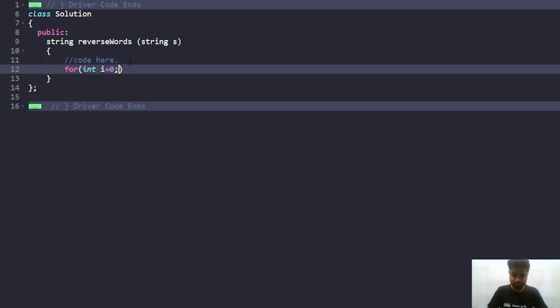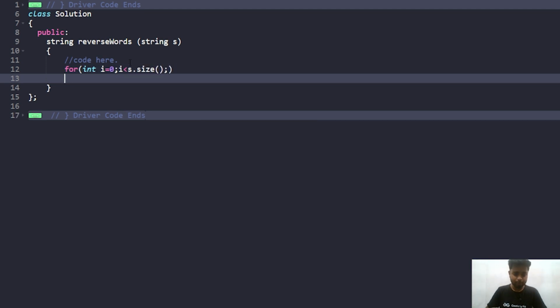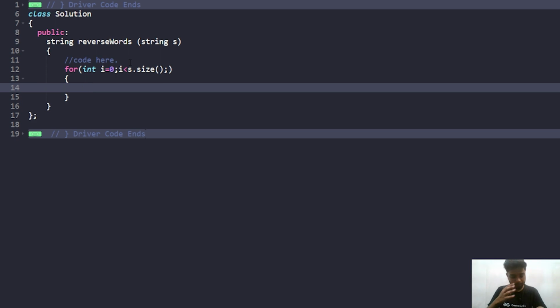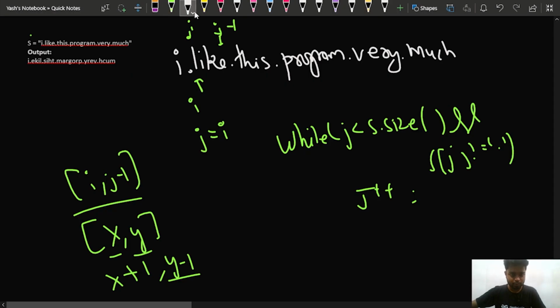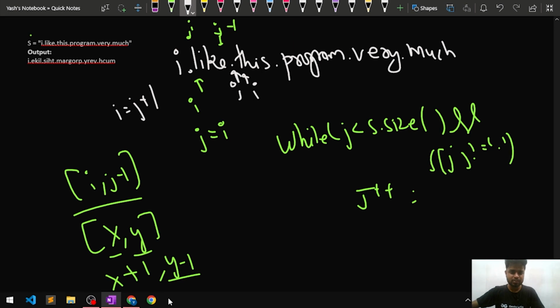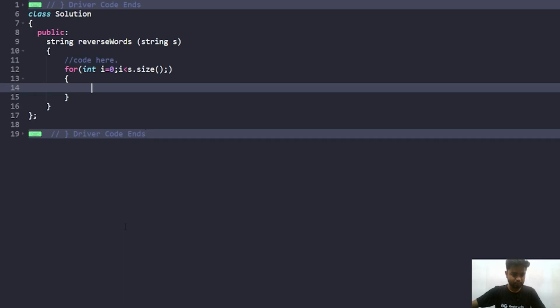So for int i starts from 0, i is lesser than s.size. Here I'll not be updating the i, because the updation after this part is reverse. Suppose j is pointing here, so next time my i needs to point here. For that I can simply say that i is equal to j plus 1. That is where it can point.